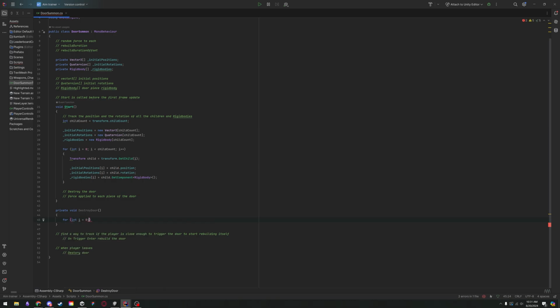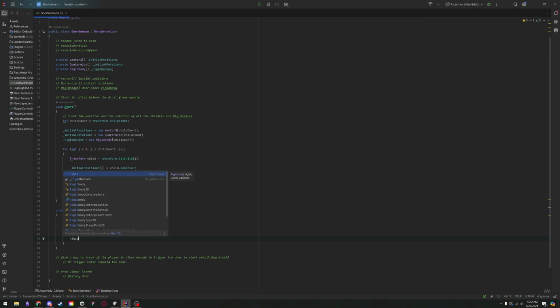And instead of iterating through all of our children and trying to get everything, because we already have our Rigidbodies, we can just go through all of our Rigidbodies, get the length of it, and once again iterate by 1. Then we're going to get the Rigidbody of our children and set that to rigidBodies[i]. For each Rigidbody, when we rebuild the door we have to set it to kinematic is true, so we want to make sure that is no longer true anymore. In order to do that, we just set rigid.isKinematic equal to false.